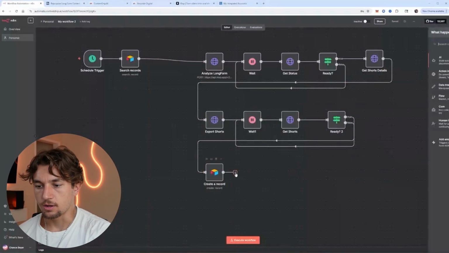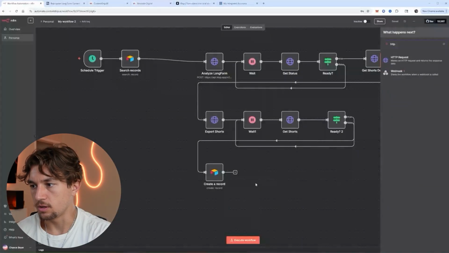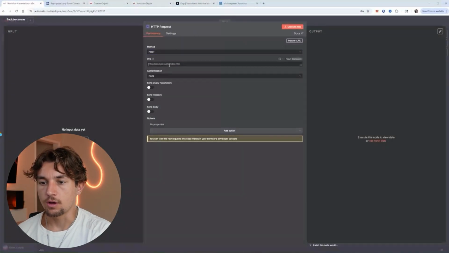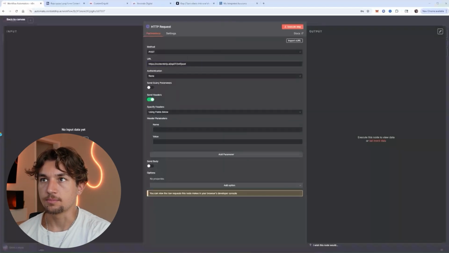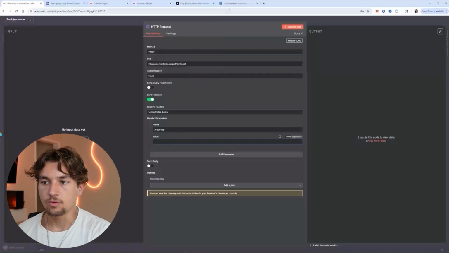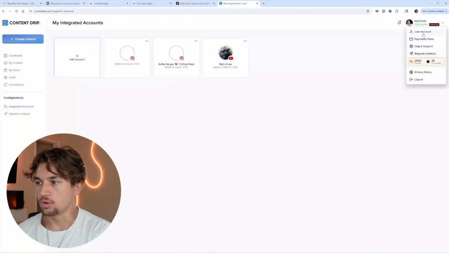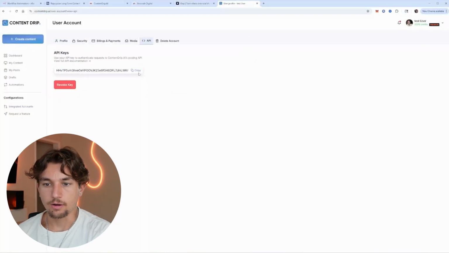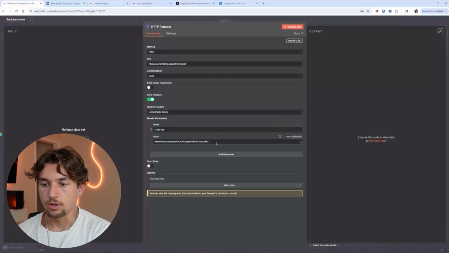Let's go back to here and let's go to HTTP request. The method will be a post method. The URL will be this content drip post. We're going to be sending some headers. The header will be an x-api-key, and then this API key will be found in your user account. So go to your user account and go to API, and then there is your API. Let's copy that and you can paste that in here.